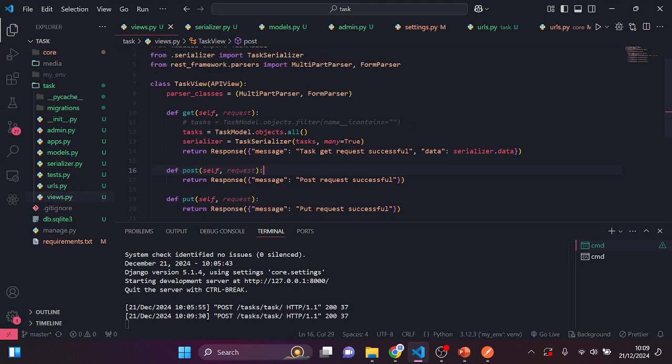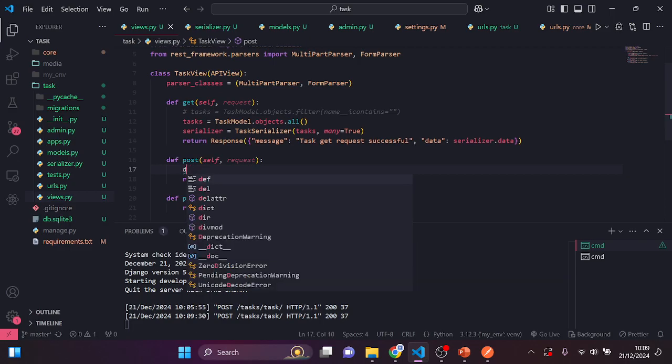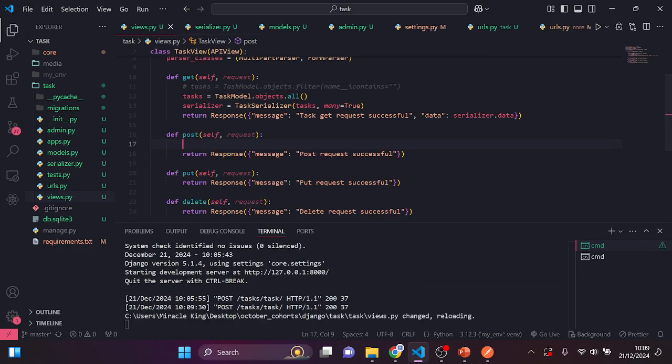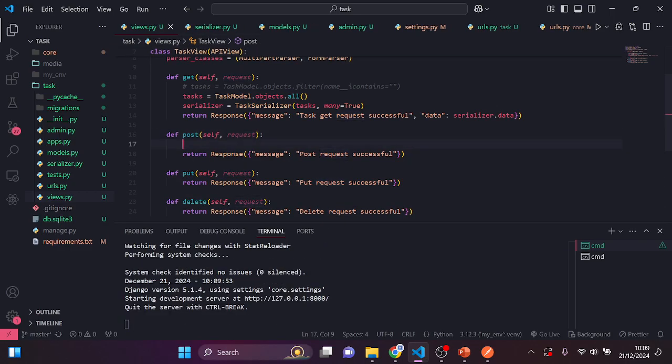So let us start doing that. The aim is to save the data, take the new data and save it into the database. So for us to do that, the first thing we want to do is get the data from the request section, from this request parameter right here.